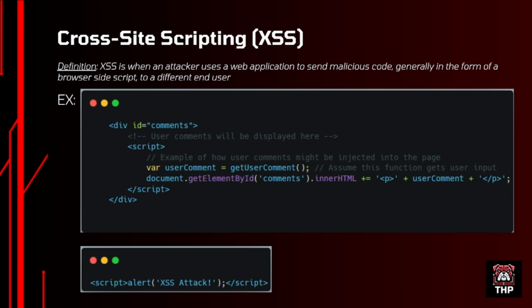So it's when an attacker uses some type of web app exploitation or web app to send malicious code, which is typically browser-side script, to another end user. So this could be present in different things. In this example, we have like a post comments. So like on forums, there can be a ton of comments, and if the user adds certain JavaScript code to that comment that may be executed at some point, then that is an example of cross-site scripting.